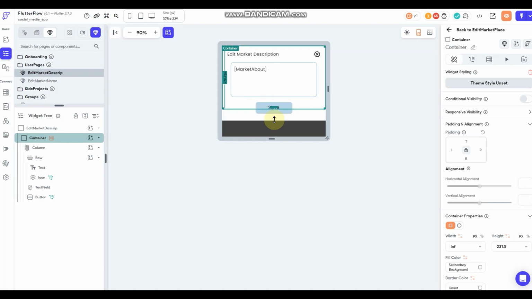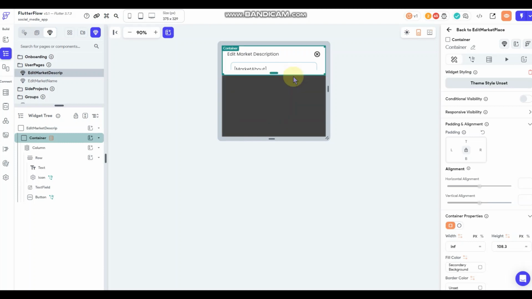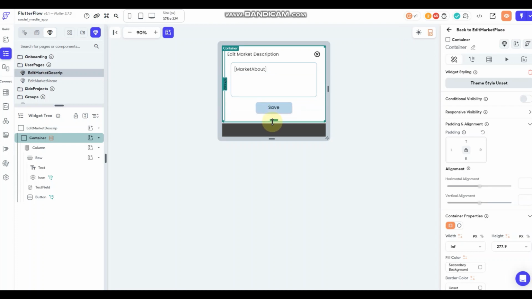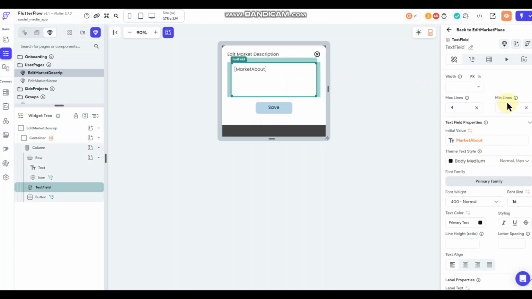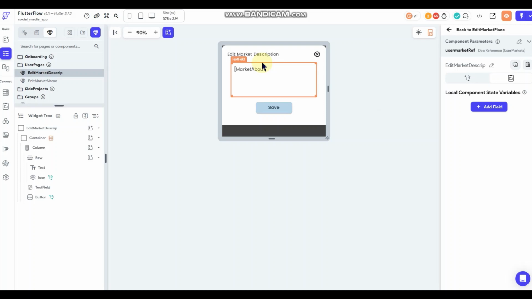There we go. All right, let's bring that down. All right, so, ooh, that went way up there. Try that again. There we go. All right, so I removed minimum lines, deleted that, set max lines to 4. That way the box is expanded. If you do that, it'll shrink it down. So if you do it like this, it looks a little better. All right, so market about's good to go there.